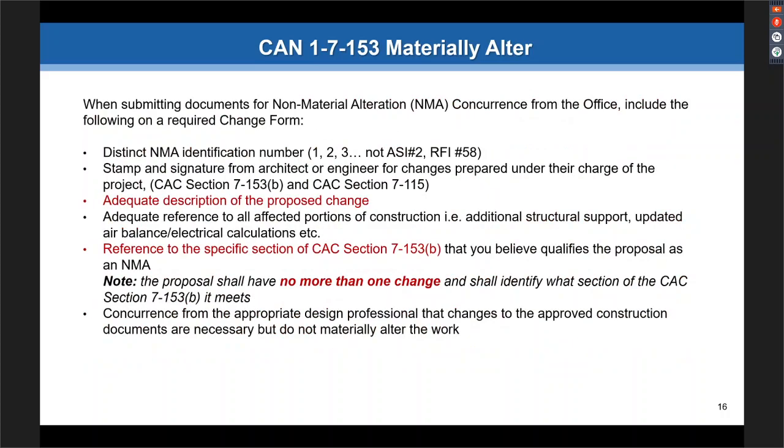When submitting documents for an NMA concurrence, you want to include the following information. This would be on the change form. You want a distinct NMA number identifying it. Even if you're mid-project, you can start with NMA 1. We are not looking for the NMA to be called ASI 2 or RFI 58 or whatever. We need a distinct NMA number that is only for that.